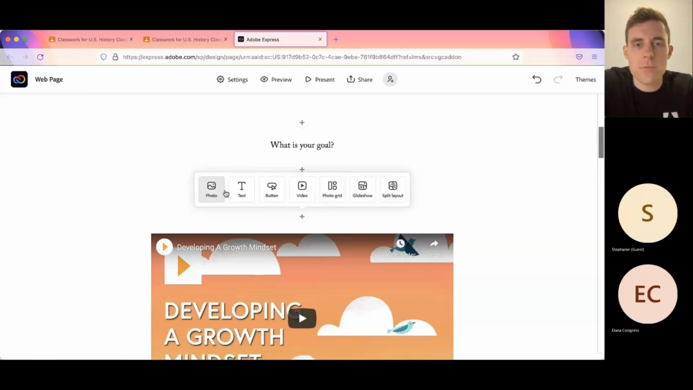Here you can see that there's great options for adding in different sections. You could do a split layout where you have text on one side, images on another. Photo grids, if you want it to be all visuals. You can embed a video here, potentially around SMART goals. You can even have students self-record their own videos using Adobe Express Video and then add it in here.